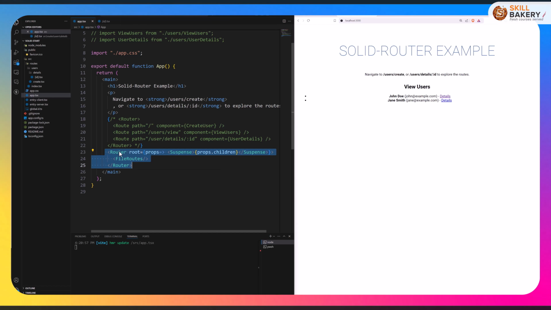The Router, as we have seen in the previous lecture and on this one as well, is the top-level routing component in SolidStart, and it wraps our entire application, providing routing utilities like useParams or useNavigate and more to the child components. The key feature of Router is that the root property specifies a custom wrapper component for all routes rendered inside the Router. Now here, the custom wrapper is a Suspense component that wraps the props.children.